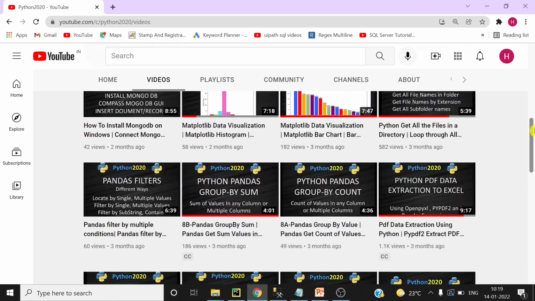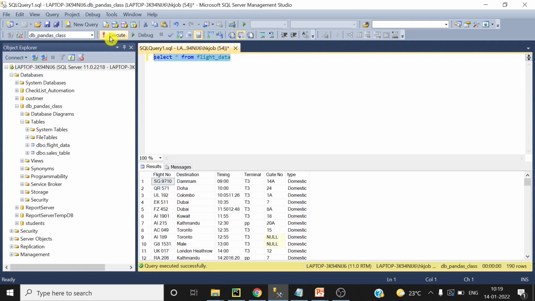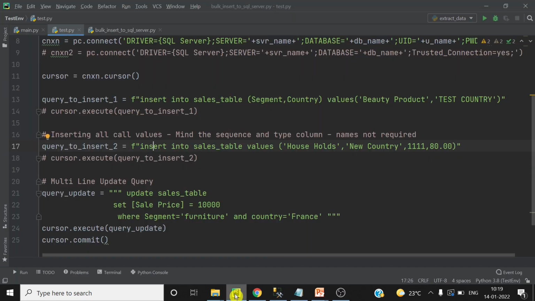All right. Now let's move to today's agenda. First of all, I would like to show you the data which we are going to download. This is my table name, flight data, and this is my database, DB Pandas. And this is my query. Now let's go back to the code editor and add a new file for this purpose.